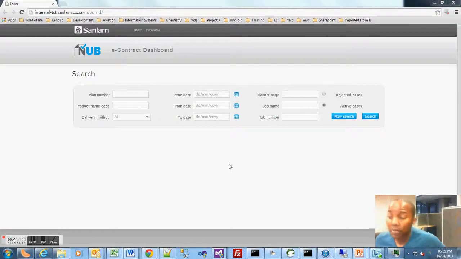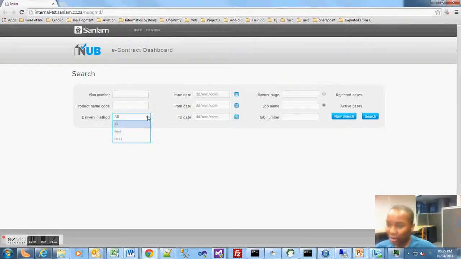Welcome back. This is the prototype that I was talking about. As you can see on the screen, the system is going to be a web-based application. This system will enable them to search by plan number, by product code, and by delivery method, whether it's print or all. Basically the user states this when signing the contract. We can search on the issue date, do a bulk filtering from a from date to a to date, and there are business rules around this. You can also look at the rejected cases, if the case was rejected previously, or the active cases.